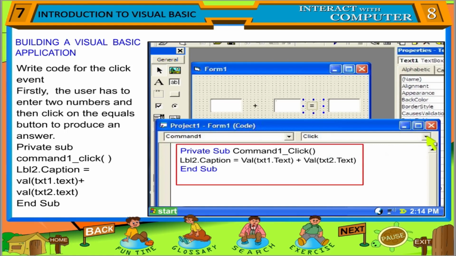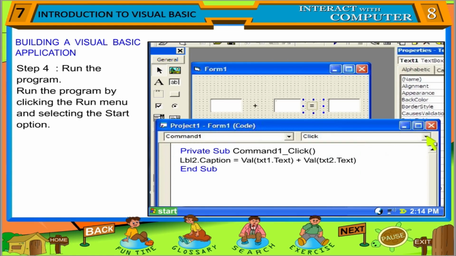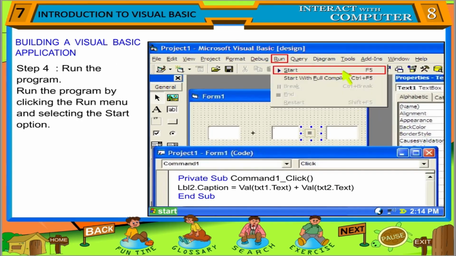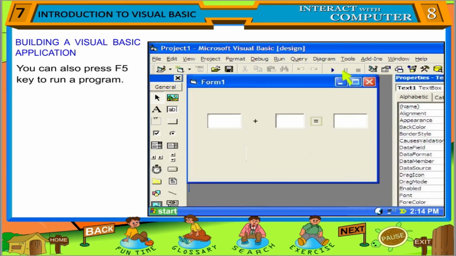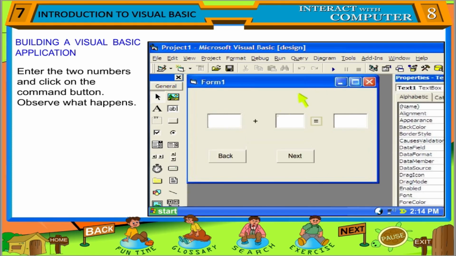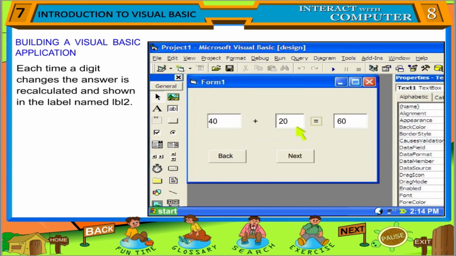Step 4. Run the program. Run the program by clicking the Run menu and selecting the Start option. You can also press F5 key to run a program. Enter the two numbers and click on the command button. Observe what happens. Each time a digit changes, the answer is recalculated and shown in the label.